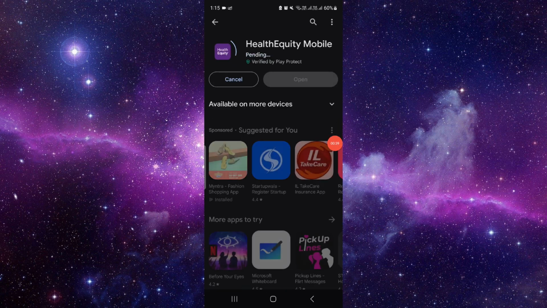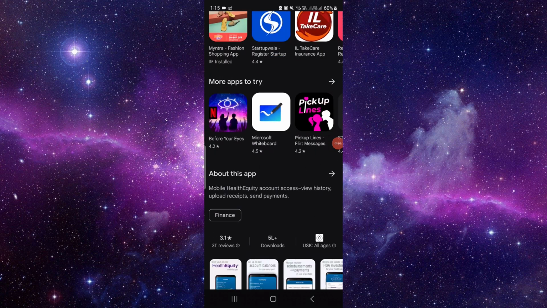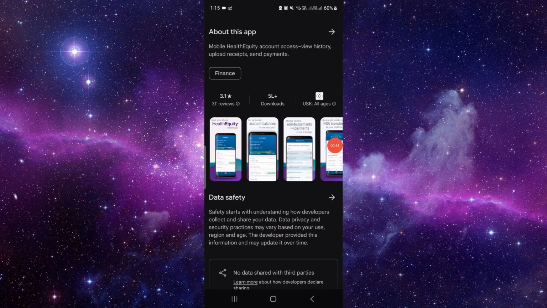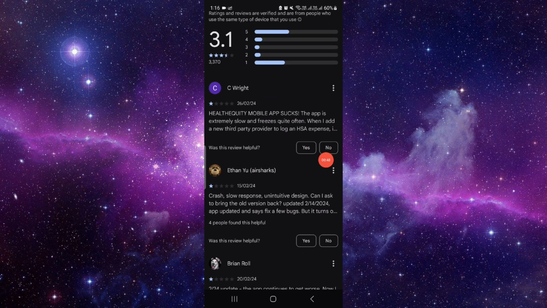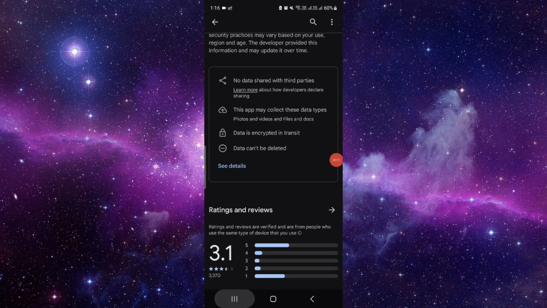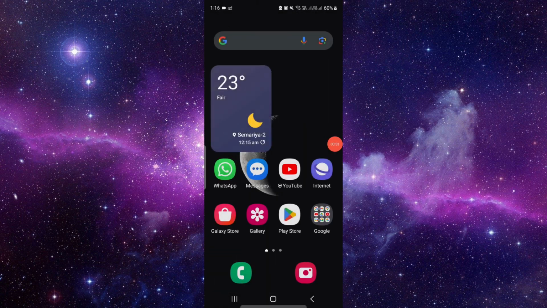Then you can click on the install button and it will automatically download and install the app. If you look here, you can also rate this app from here as well and see others' ratings too. So this way you can do it.